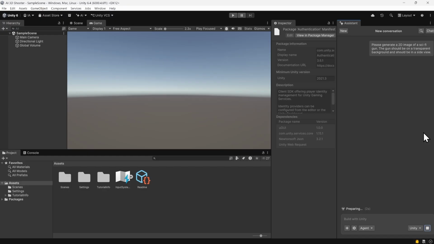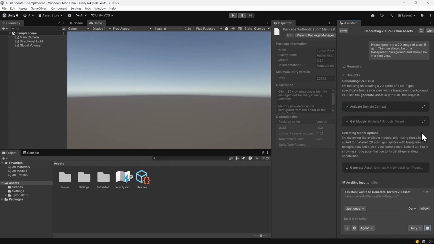This will send the message to Unity servers. And in there, their agents will start to think. You can see the agent is thinking which kind of prompt to use to generate the 2D image. And it's asking us for a permission. It's doing this because generating is going to be consuming tokens, so it's an expensive operation, and it also wants to create something in our project.